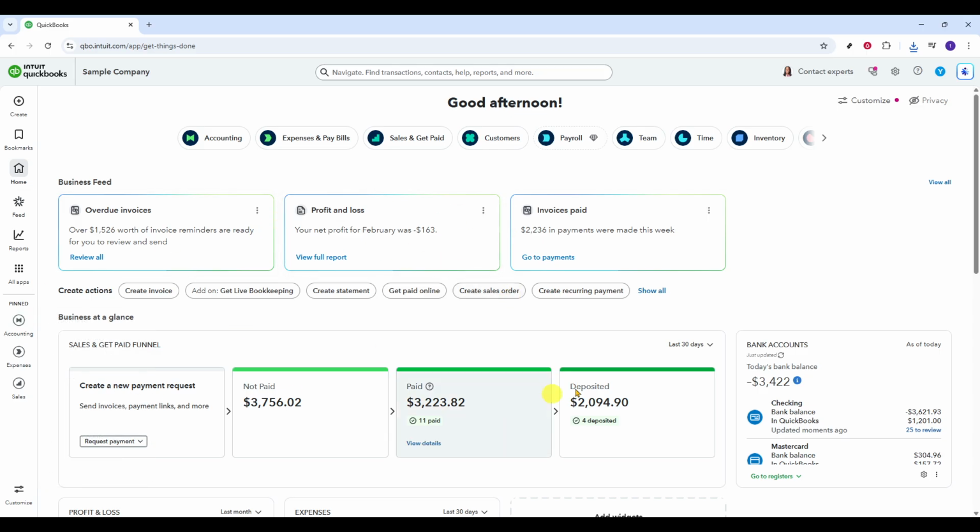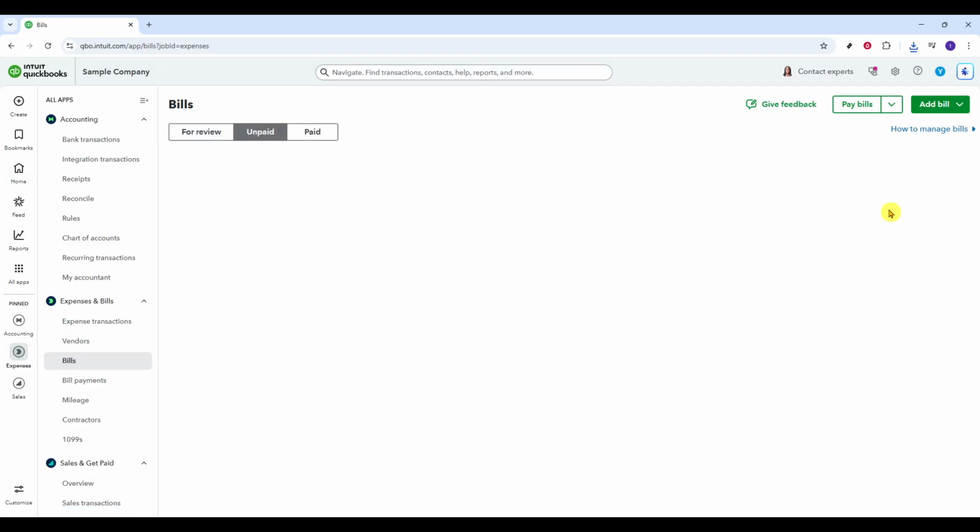Start by signing in to QuickBooks Online and heading to the main workspace. On the left navigation panel, hover your mouse over Expenses to reveal more options. Select Bills to open the Bills dashboard, where you'll see any existing bills and the tools to add new ones.